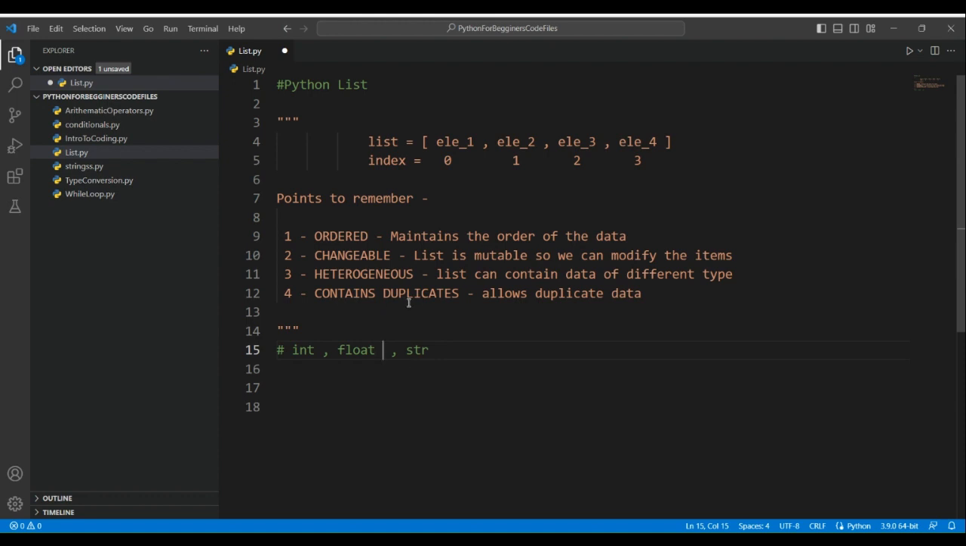So first, before going into those, we should know that list is one of the data types in Python. A list can be used to store multiple items in a single variable. As you can see here, this is the basic structure of a list. In this tutorial, we will talk about list. So, what are the points that you should remember while using a list?